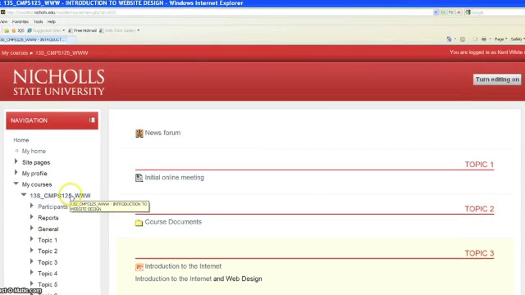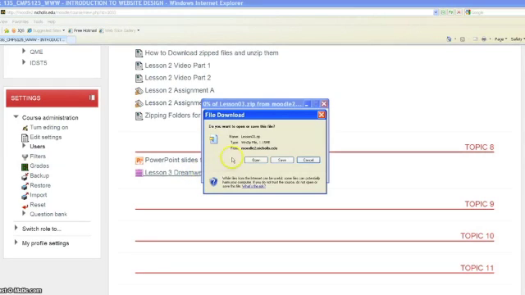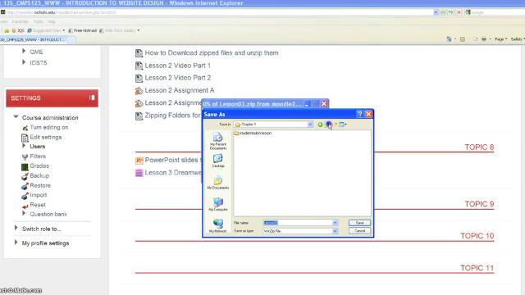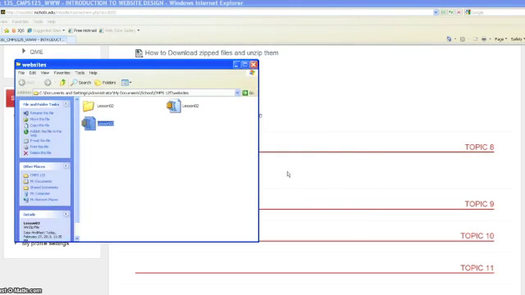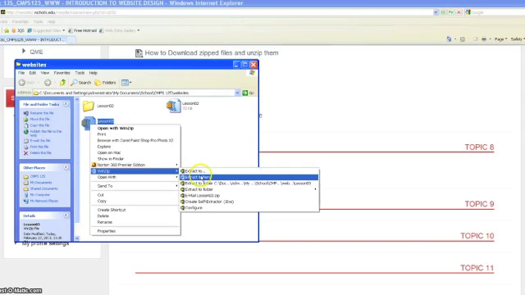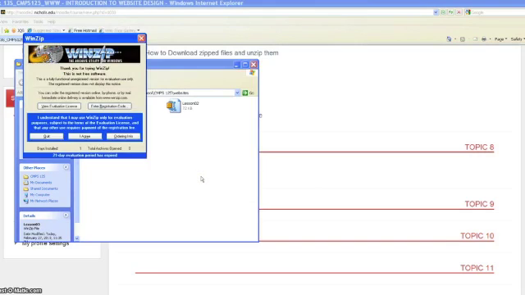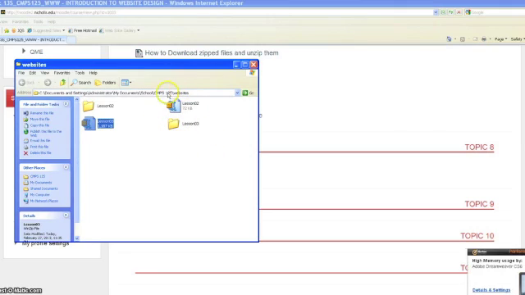First, log into Moodle, go to the 125 class, go to Lesson 3 Dreamweaver files. You want to save this in your folder websites, and I'm going to save it there. Once it's saved, right click on the folder and choose extract to here. And you'll see the Lesson 3 folder here under websites.